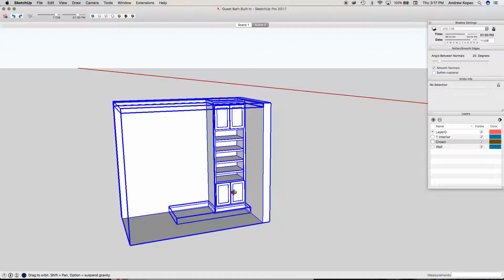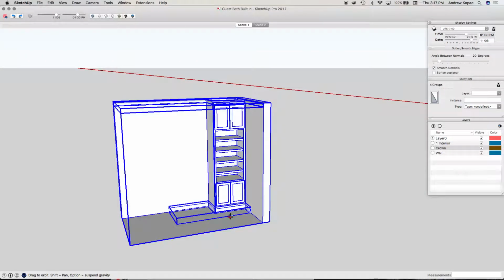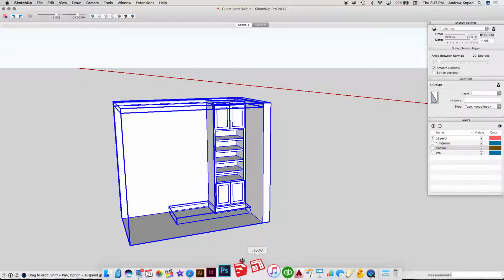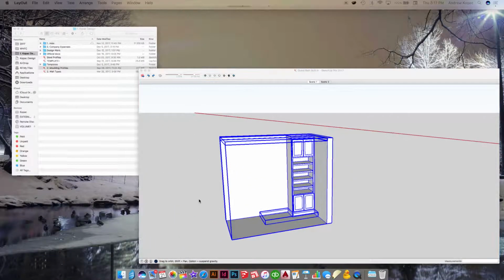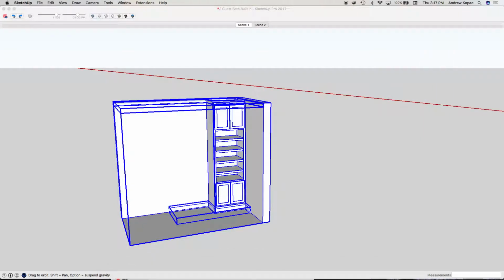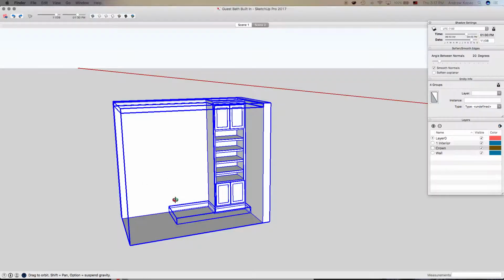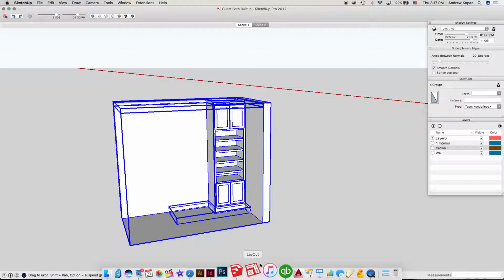So now what we could do is we could copy that whole thing, and we will open up layout. It's on my other screen. I'll drag it over in a second. Or it's frozen.